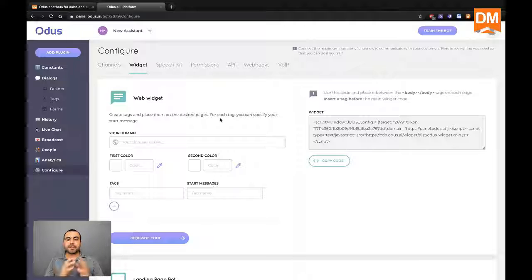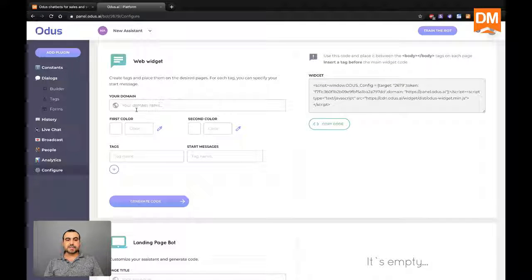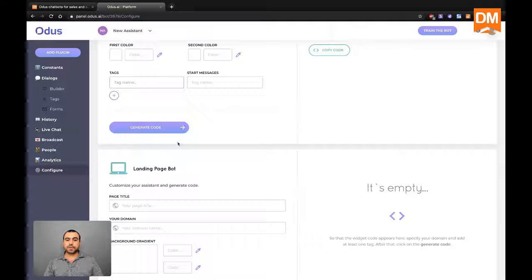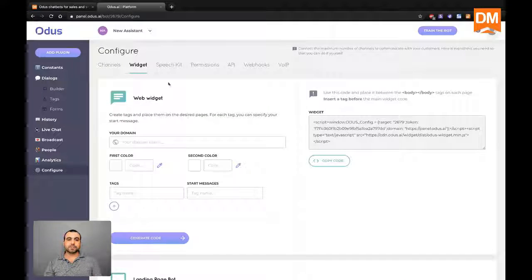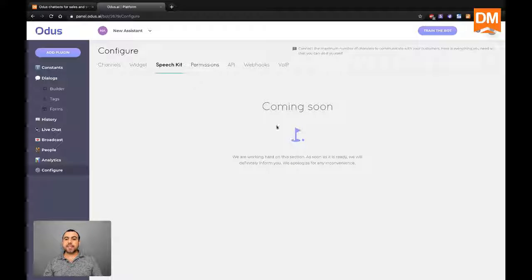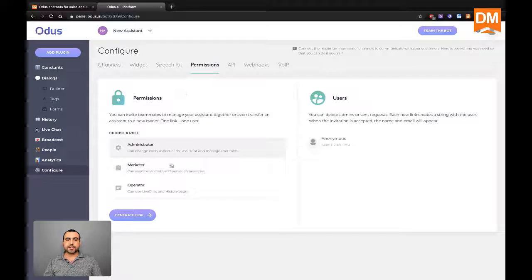Remember we talked about having it connected on your website? Well, this is where you would do it. You can customize colors, the domain that you're going to use it for, generate the code, or if you want to create a landing page bot. So if you want to have a whole page looking really nice with just a bot, you can do that here also. There's a speech kit that's coming out soon. Permissions: set permissions if you want to add users. API, webhooks, and VoIP. So you can connect all that.